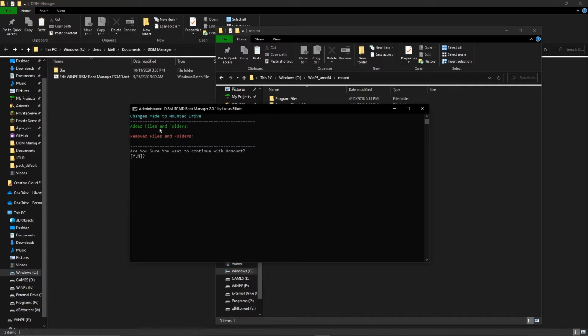And the cool thing it does is it tells you if you added or removed any files. It doesn't show you changes to files or folders, but it will tell you if you added, removed, renamed, anything like that. So you can kind of be like, oh yeah, this is what I've done, or, oh, I didn't mean to do that, or let me go fix that, before you actually continue the unmount. So we're just gonna hit yes for now.